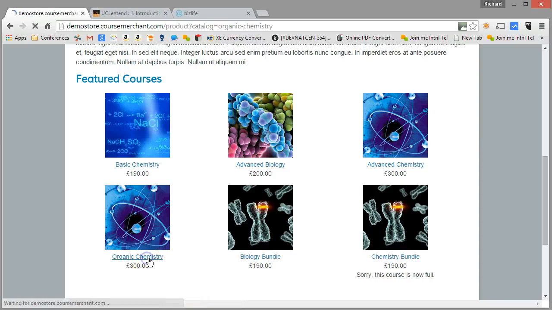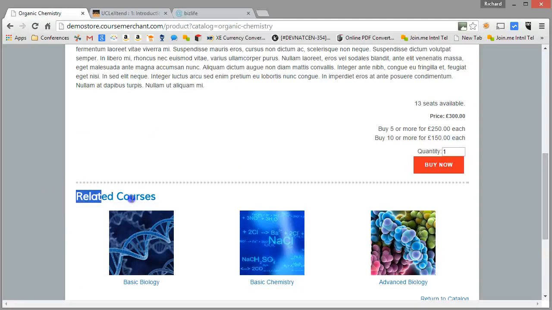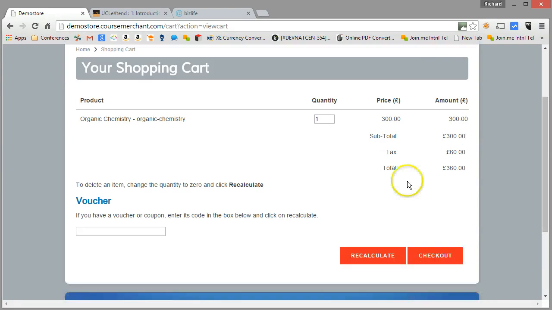We're going to buy organic chemistry, some product blurb, some related courses, related products, fairly typical e-commerce feature. 13 seats available on this course. Seat inventory is optional, so for e-learning courses you may well choose to keep them an unlimited number of spaces. Multi-seat pricing, and let's buy a single seat, so click on buy now. Through into the checkout flow.